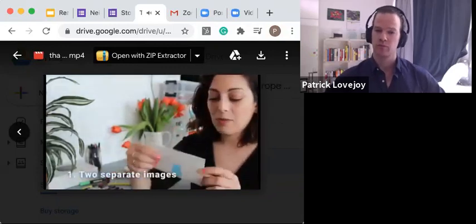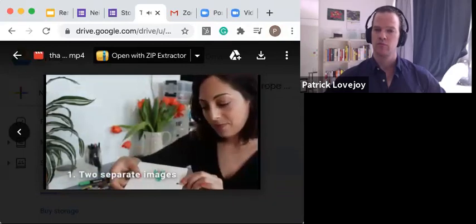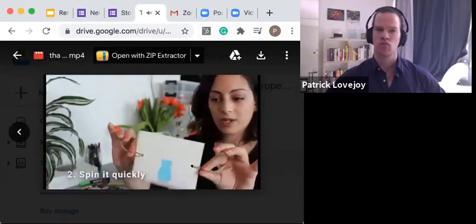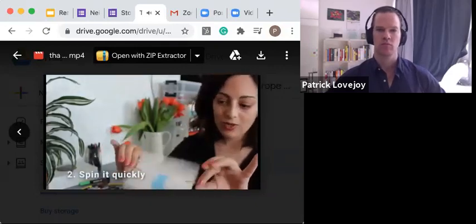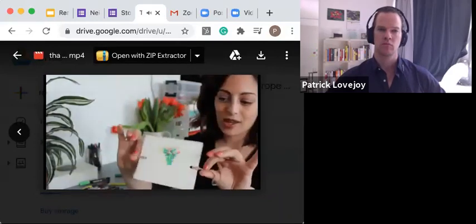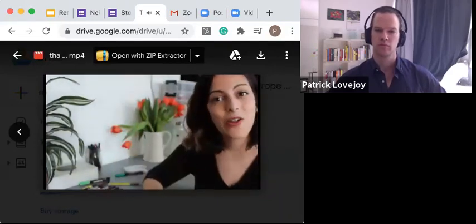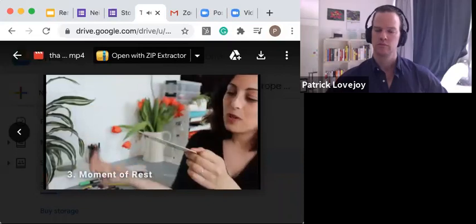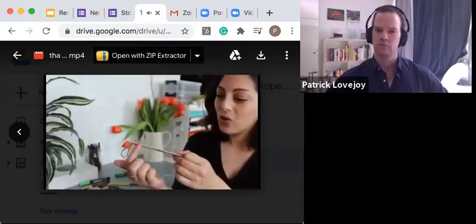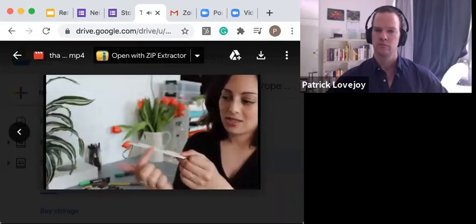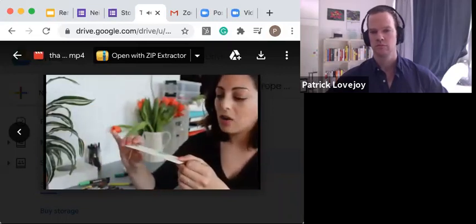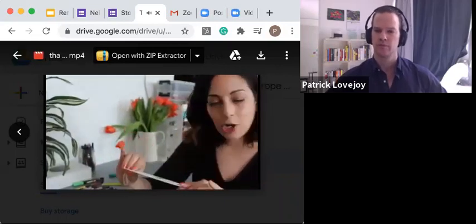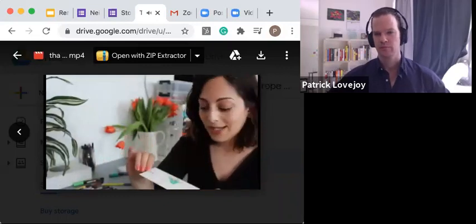The first thing is we need two separate images drawn on either side of our paper. The next thing we need is speed. We need to spin it quickly. Do you notice that if I spin it slowly, it doesn't really work? You definitely need to spin it as fast as you can. And the last thing you need is what we call a moment of rest. You'll notice when this actually spins around, there's a brief fraction of a second where you don't see either of the pictures. It's really when we see the side of the paper, that's what we call our moment of rest. So these three things, drawings, speed, and our moment of rest, is what makes this optical illusion possible.